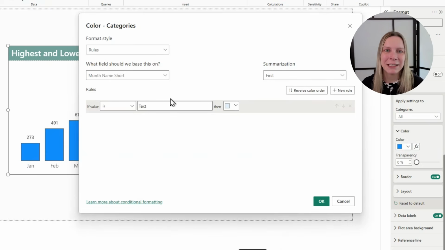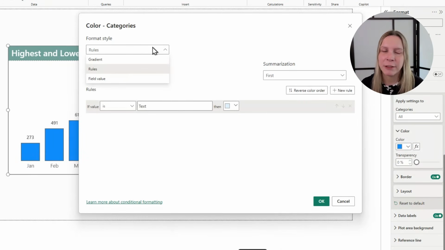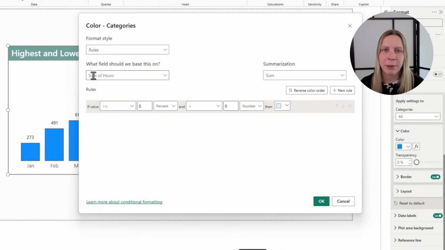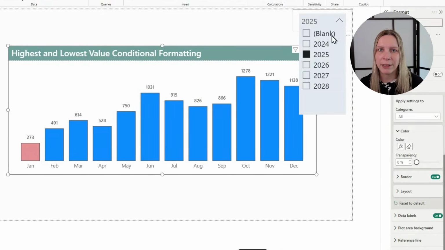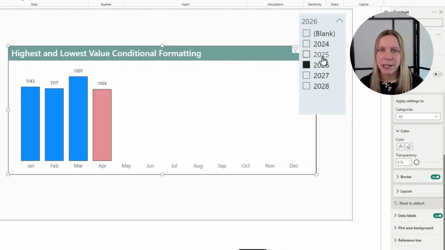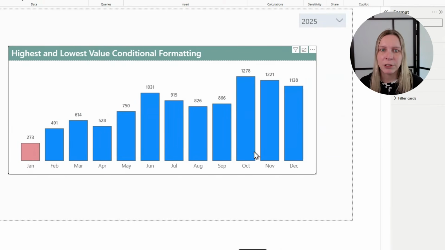And here it says, do you want it to be rule-based, gradient, or field value? And we want rule-based in this case. And now I select my measure that I want this to be based on, sum of hours. And now, instead of saying bigger than or lower, we can say if value is 0%, we want it to be red. Let's see what happens only if we choose this. You see, the lowest value is now red. Let's go to a different year. You see, it works.